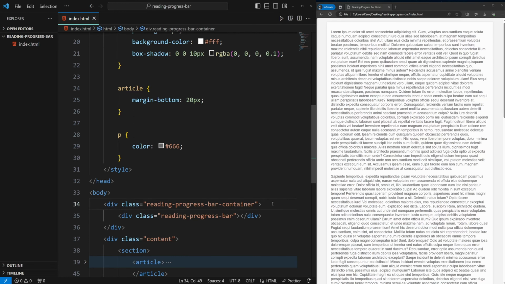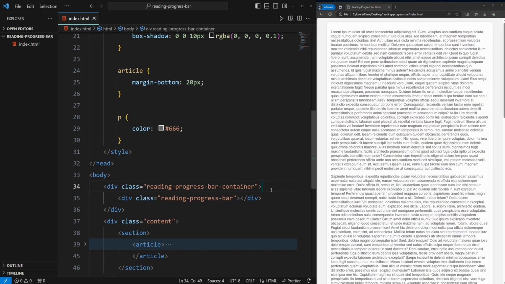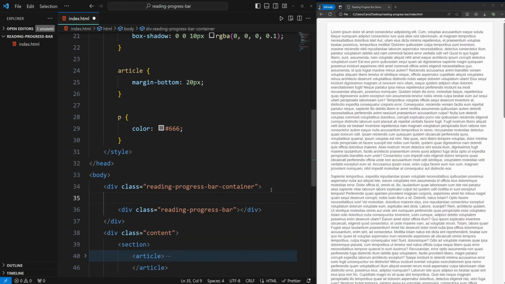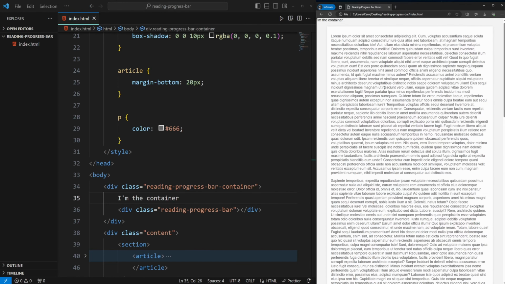And I will add some dummy text to make the container visible and easier to work with, and we'll delete this later on. I will say the container, press save. Let's refresh the page and you can see the container here. Alright, now let's go ahead and code the CSS.